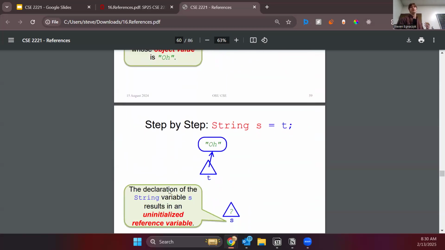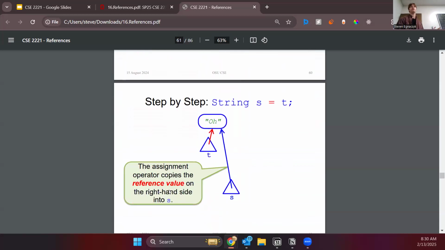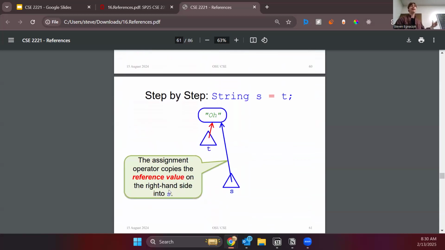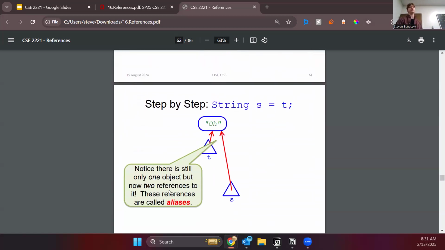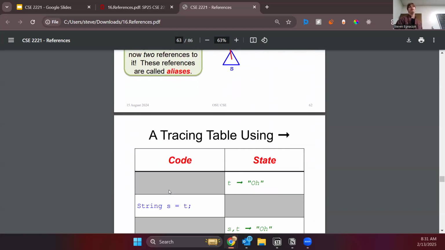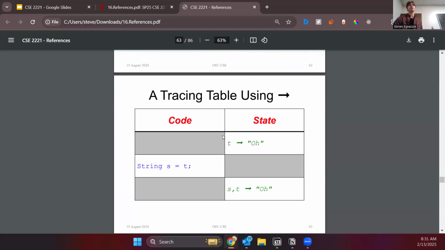So string T goes OH, string S, uninitialized reference variable. Instead of just copying, it points directly to OH. These references are called aliases. And so how we write that on a tracing table is we say that S and T both point towards the object value OH. Very different than primitive types where the value is just copied.